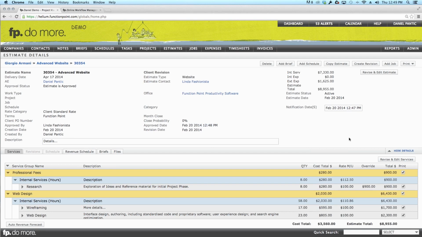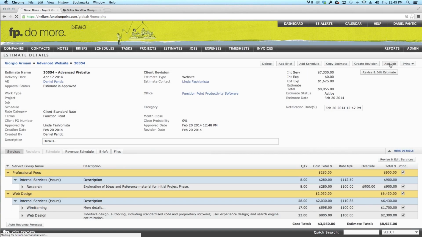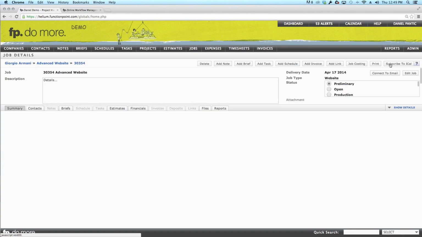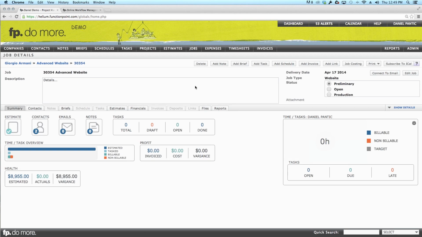So since we've been given the formal go-ahead to start working on this estimate as an actual formal job, all we simply do is click on Add Job, and voila, our job has been created. Excellent. Since this job has now been created, if we wish to start collaborating with the client on this, we can. We can add a note to the system, and we can attach a file. So let's go ahead and just add a note.